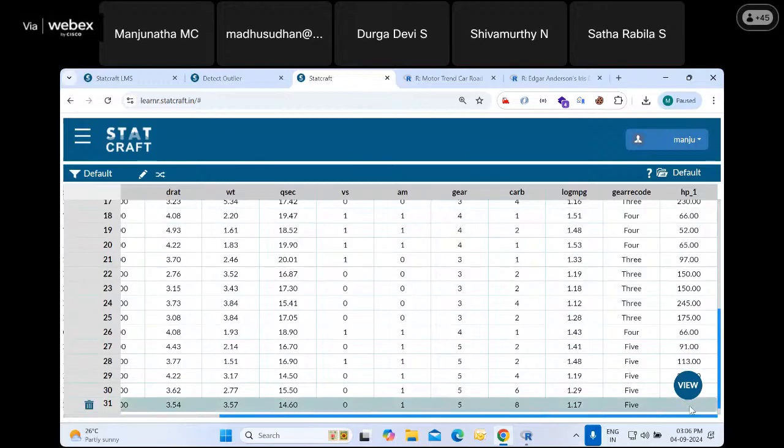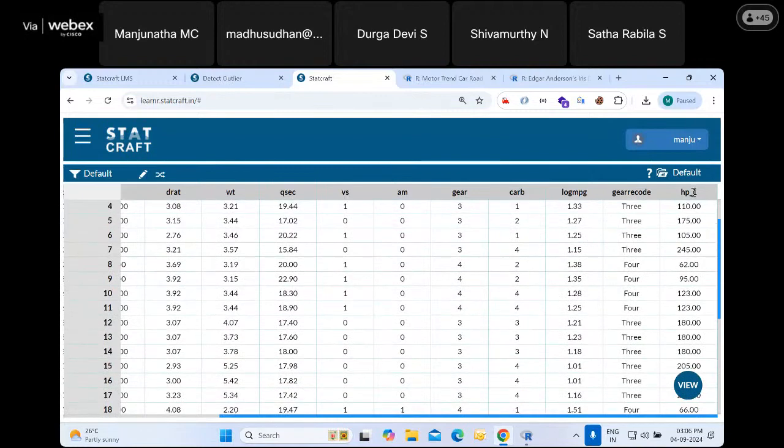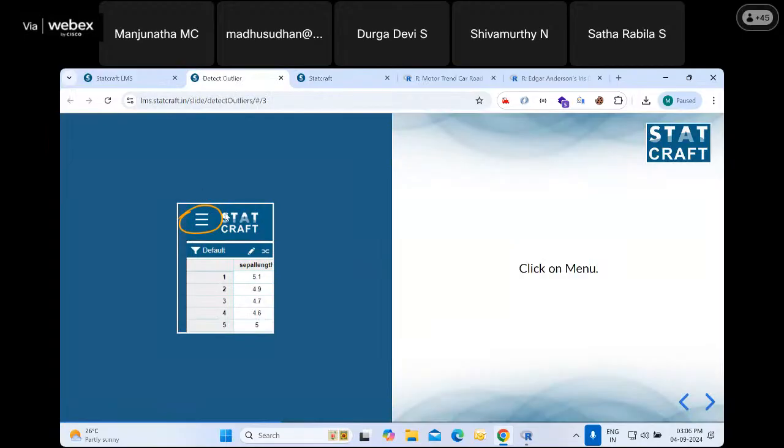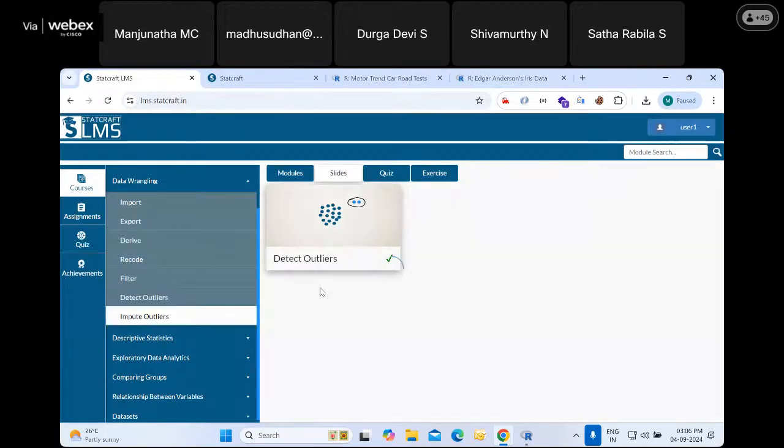Okay, you can see the 31 is the null value because I gave it as a null value. A new column gets created, or you can replace it with the mean also. Okay, this is your detect outliers. Let me go through this impute outliers.